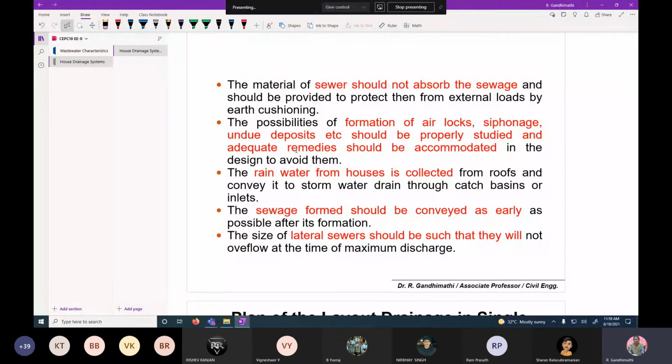You may have to study what a lateral sewer is. For example, this is the street line, and this is the street sewer. We assume that there are a lot of houses in the street, and all the wastewater from the houses is collected at a common point, and from there it is connected to the main sewer. This line is called the lateral sewer.